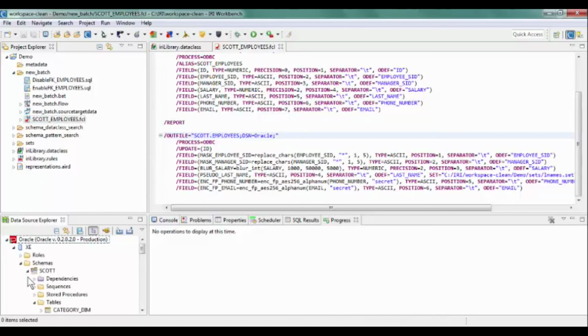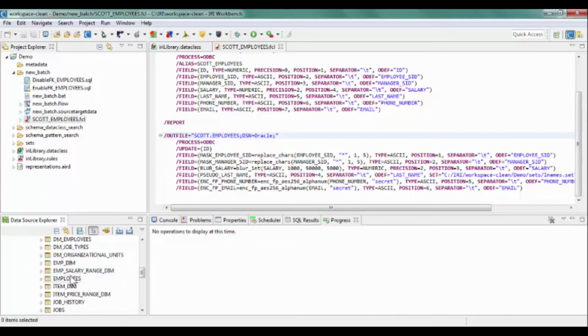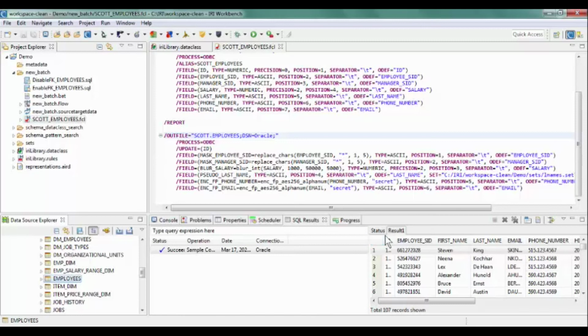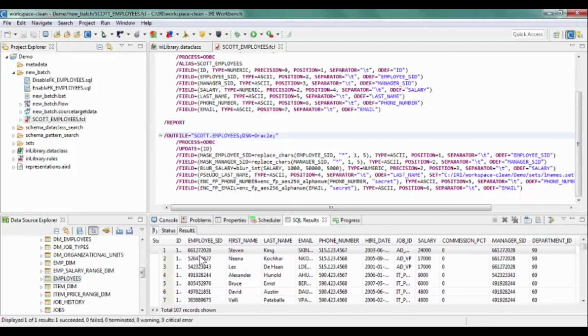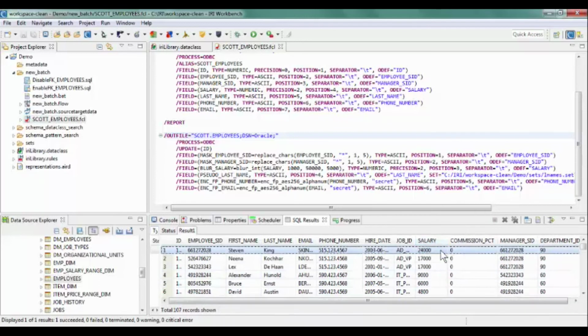Let me show you what the employees table looks like before I run the job. You can see here employee ID is visible. Last names look like last names. And you can see the salary, the first instance is 24,000.